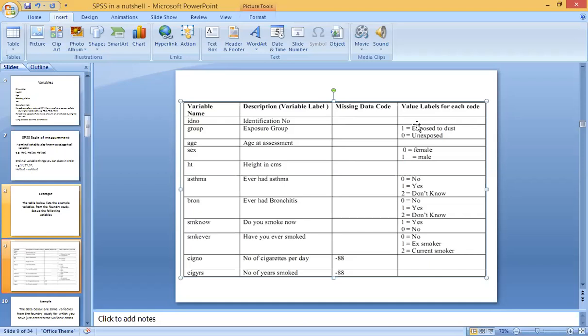So what's the difference between variable label and value labels? Variable label further explains your variable name. Just like you have ID number, it means identification number. Then what are value labels? Value label is you giving your variable a code or a number, so that it will be easy for you to analyze your data.